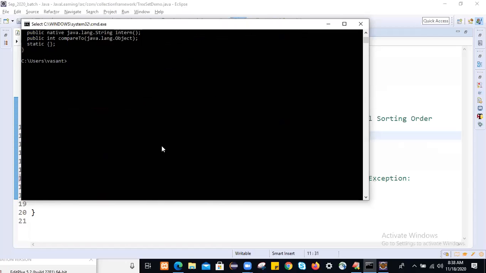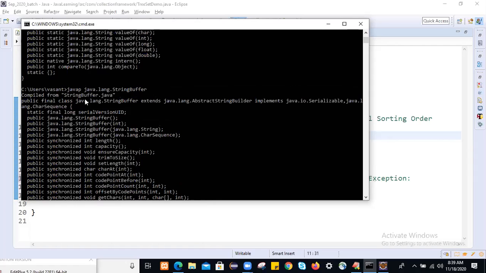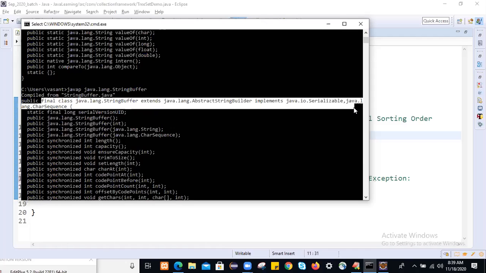Let me go for StringBuffer. So is StringBuffer a Comparable object or not? Let me check. This is StringBuffer, which we compiled from java.lang.StringBuffer. This is also a final class, StringBuffer, which extends AbstractStringBuilder, implements Serializable and CharSequence, but not Comparable. That is why we are saying that the StringBuffer object is not a Comparable object, and the String object is a Comparable object.